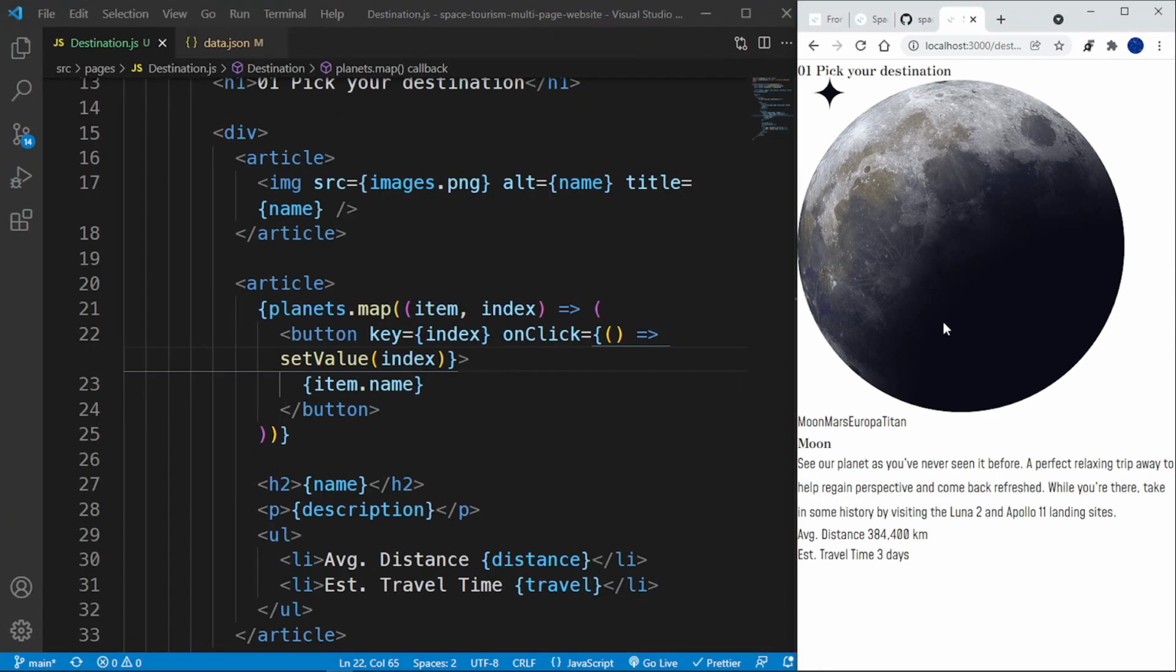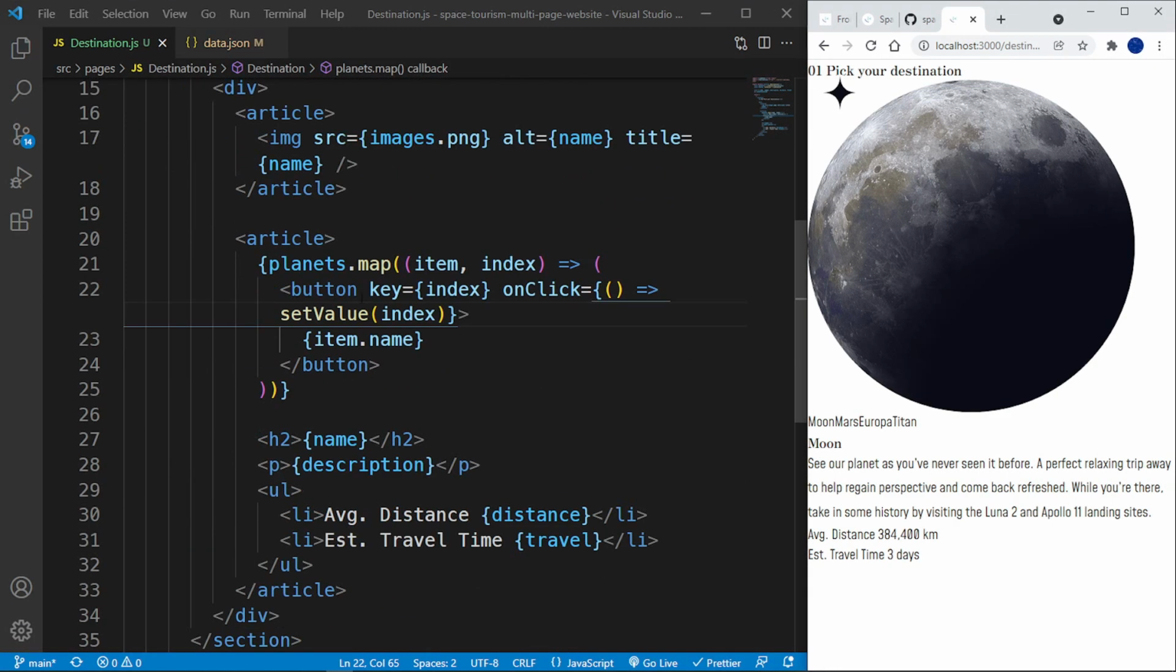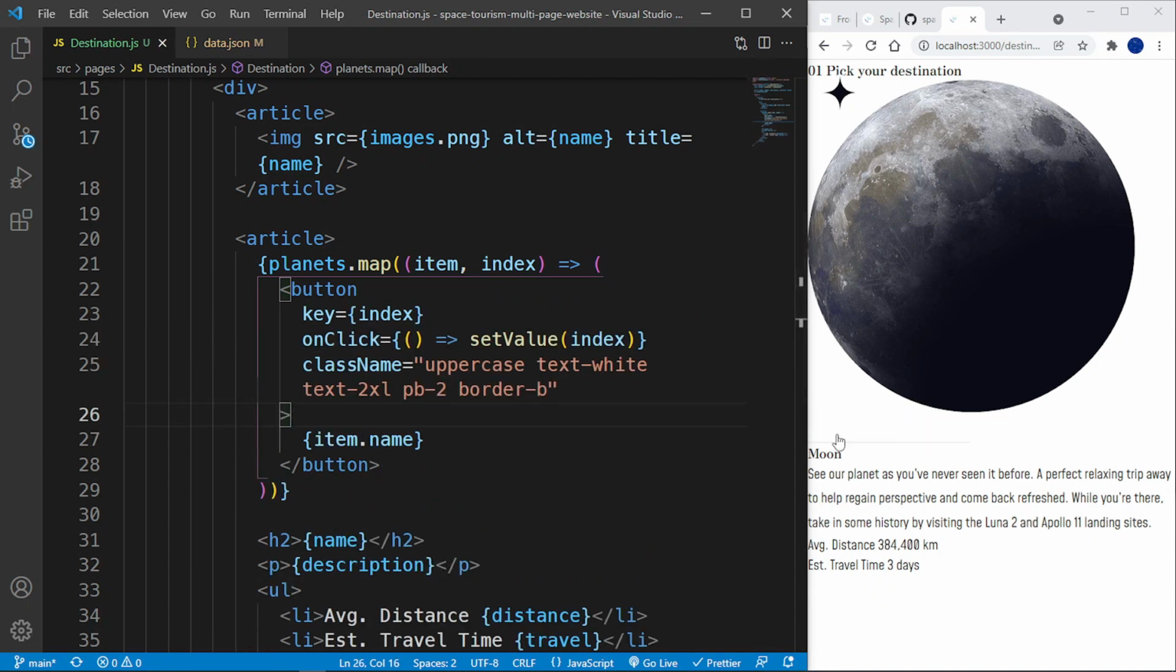So let's begin styling this out. We know that these buttons should be uppercase. So give this a class name of uppercase. Let's say text-white, text-2xl, and then let's say padding bottom of 2, and let's say border-b, and this is almost correct but not quite. So let's go ahead and do this.